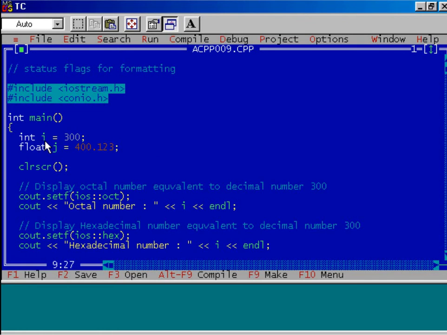Integer I is equal to 300. Using this statement, I declare a variable I which is of integer type and I assign a value 300 to it. Now this number I want to display as an octal number, for which I use a member function of the cout object, namely setf.